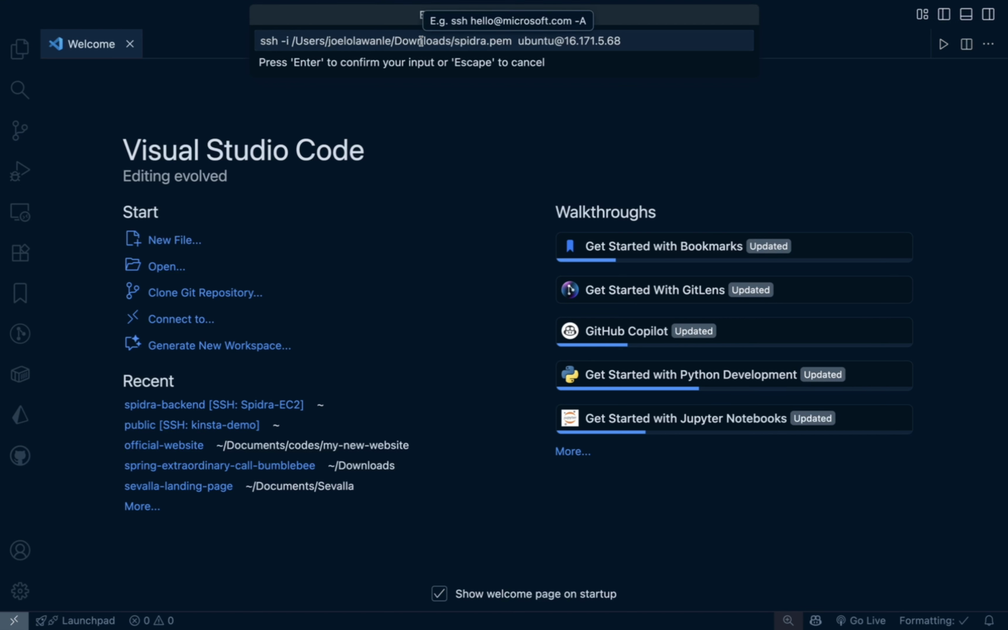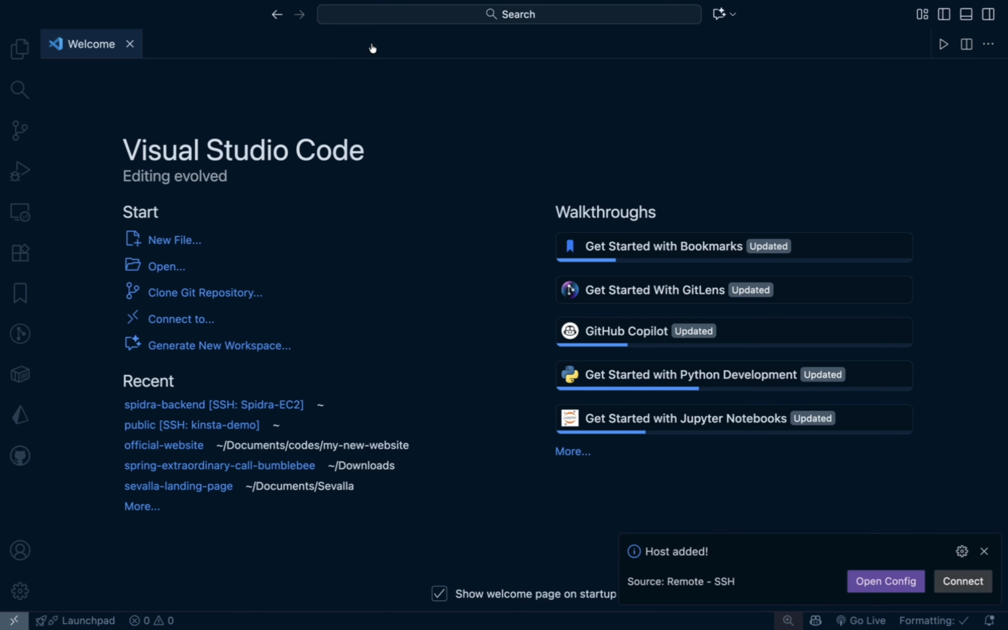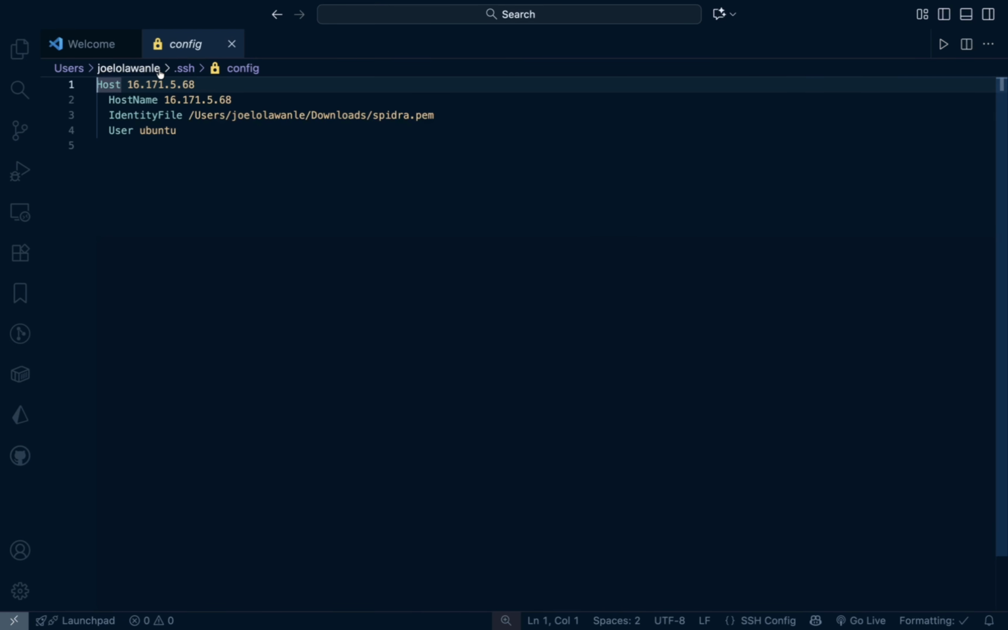So I'm going to paste the command here. This is the path to my identity, for authentication. This is the username, and this is the public IP address. Now when I press enter, it asks whether to save it in my configuration file. So I select the file, and once you do that, you can open the configuration file, and yes, we have these details.